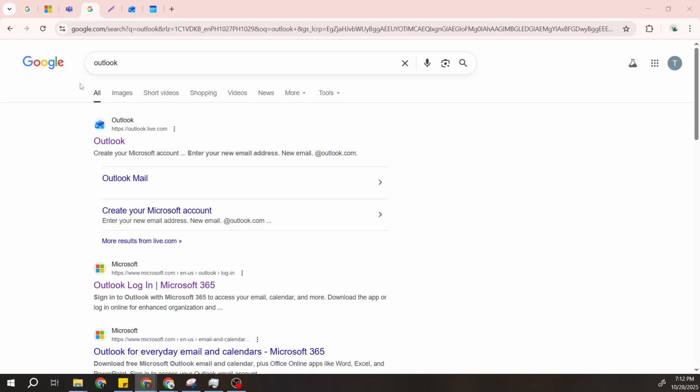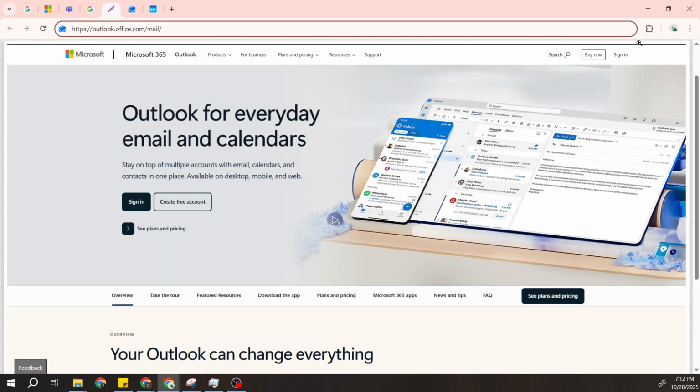First, you will need to open your preferred web browser and navigate to Outlook. You can do this by typing Outlook into your browser's search bar and hitting Enter. Once you've done that, click on the official Outlook link to open it. If you're not already logged in, you'll need to enter your credentials to access your account.